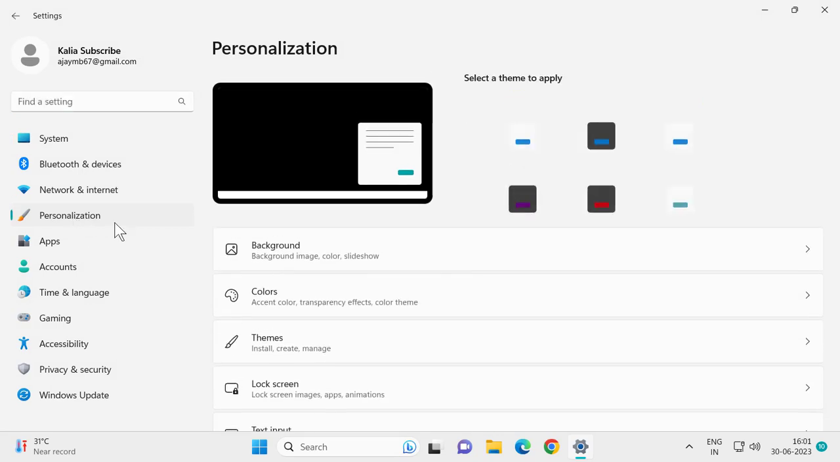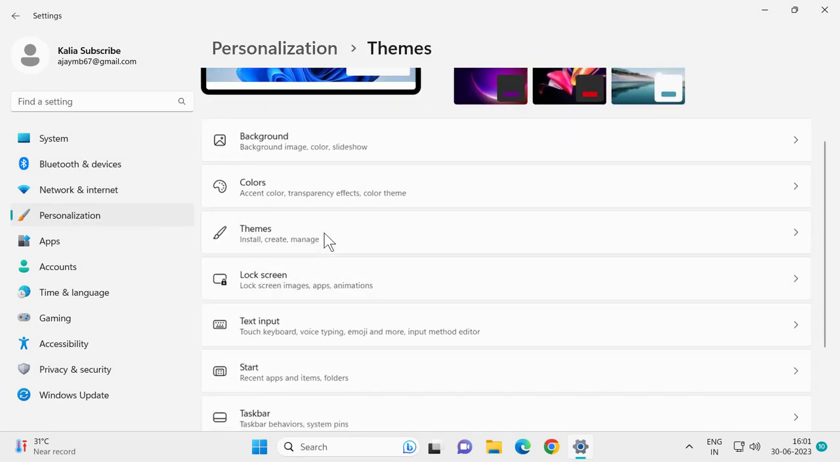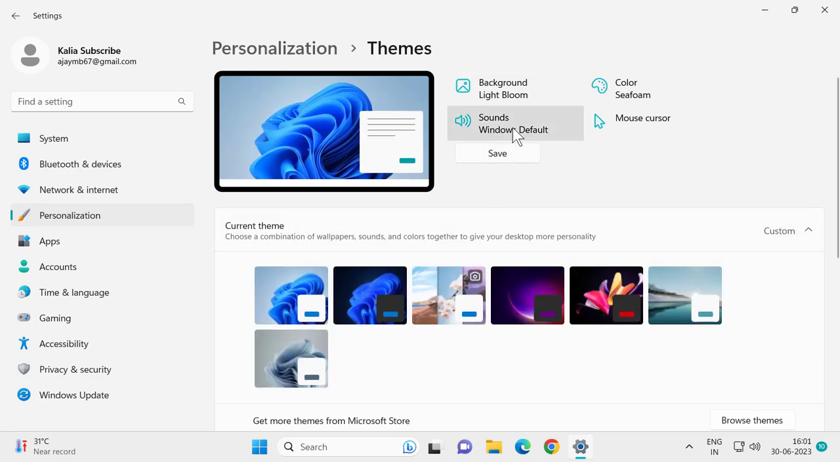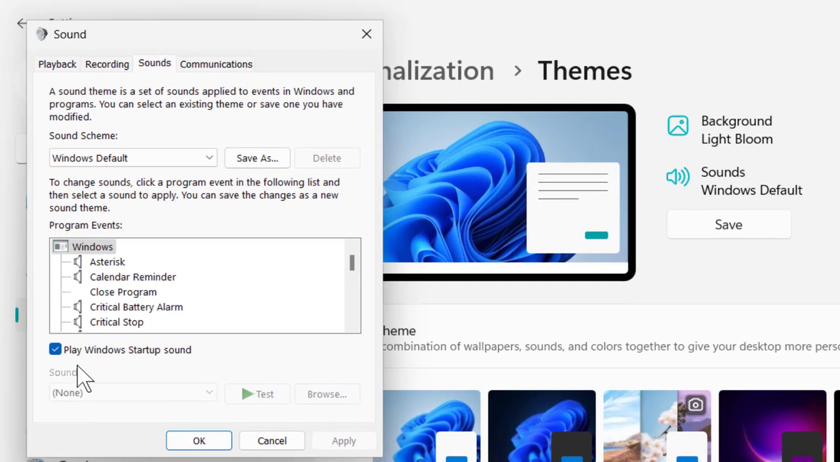On the left side, select personalization. On the right side, select themes. Select sound in here. Select Windows default here, and you need to uncheck the box, play Windows startup sound.